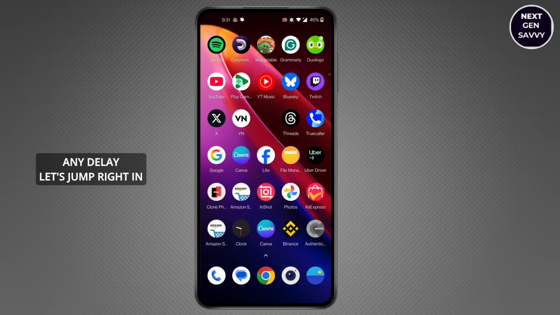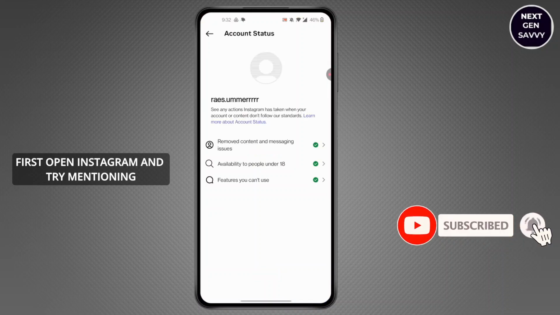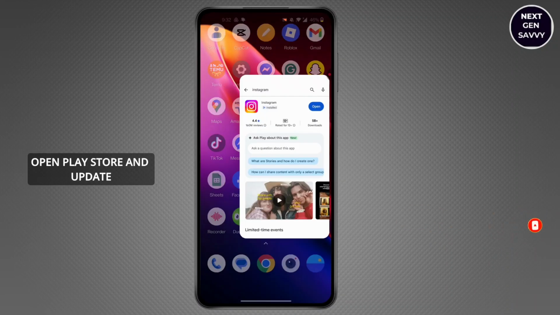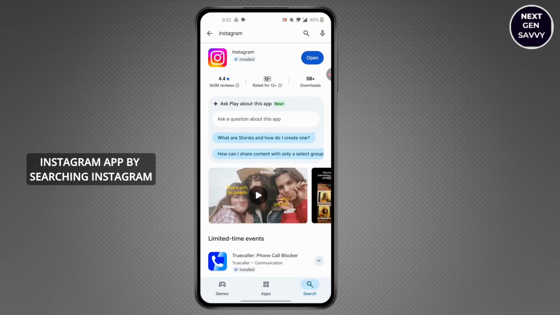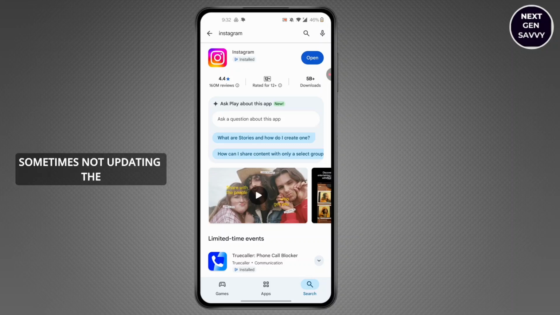Let's jump right in. First, open Instagram and try mentioning. If it still does not work, what you can do is open Play Store and update the Instagram app by searching Instagram. If there is any update available, update the app. Sometimes not updating the app might cause some issue.